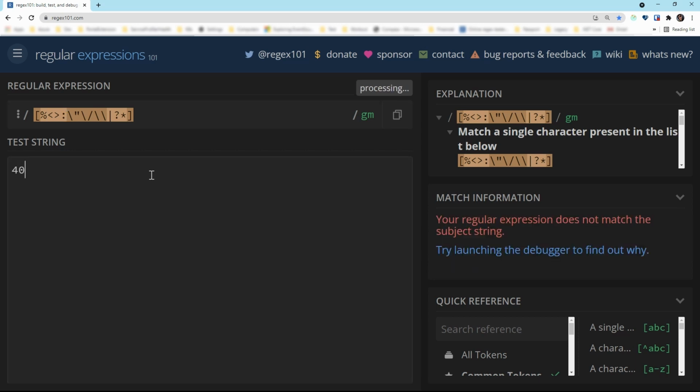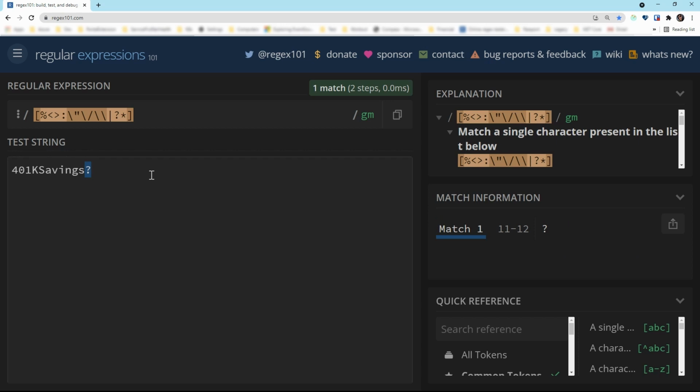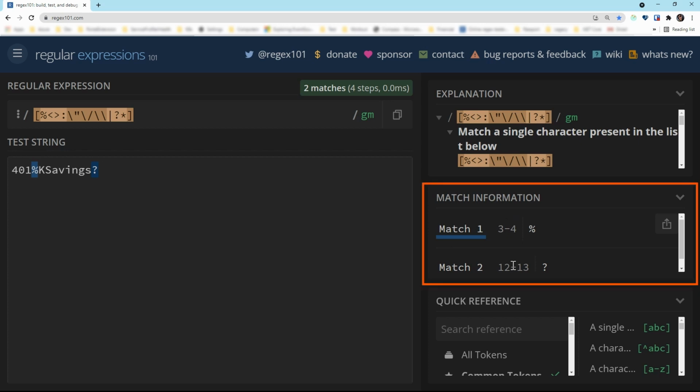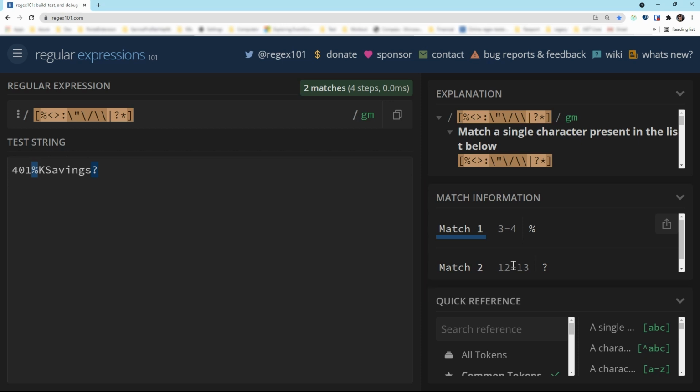In the main area, I could put in the string for testing matching. So for example, if I put down 401k savings, the question mark will be matched. And then if I put the percentage sign, the escaper, at a random location, that one will be matched as well. The match information will show up on the right-hand side in the match information section, and every character would be a match. And that's the first part, finding the matches in the string.